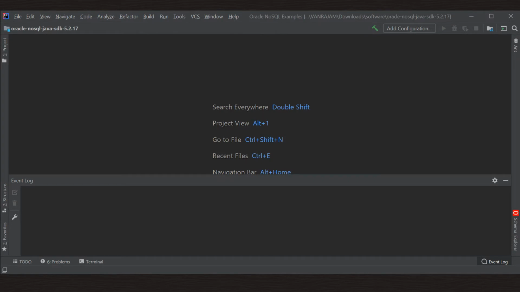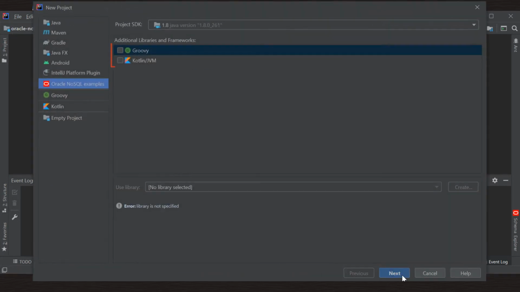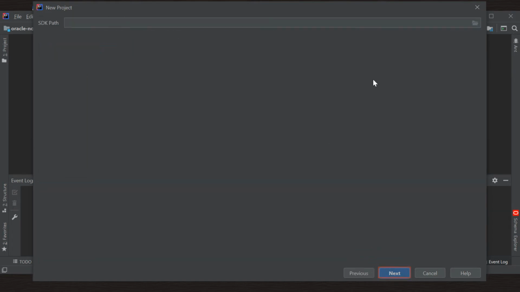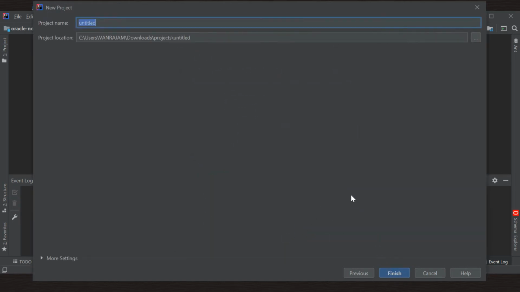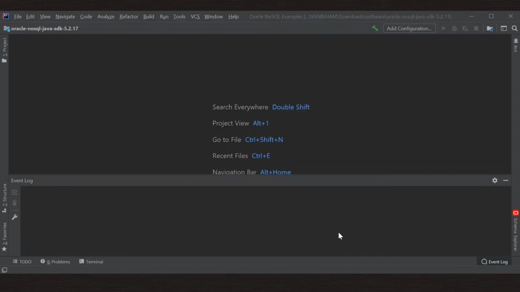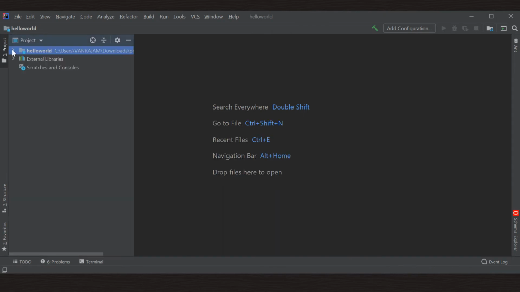To create a NoSQL project in IntelliJ, open IntelliJ IDEA. Click File, New, Project. Select Oracle NoSQL examples from the Explorer window and click Next. Browse to the location where you extracted Oracle NoSQL Database Java SDK on your hard drive and click OK. Click Next. Enter a value for project name and project location and click Finish. Once your NoSQL project is created, you can browse the example Java files from the Project Explorer window.